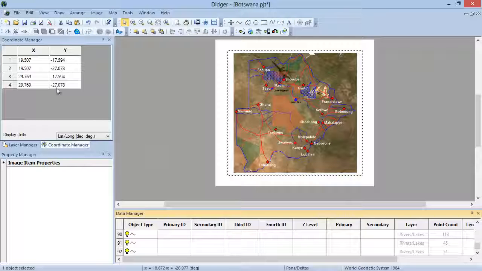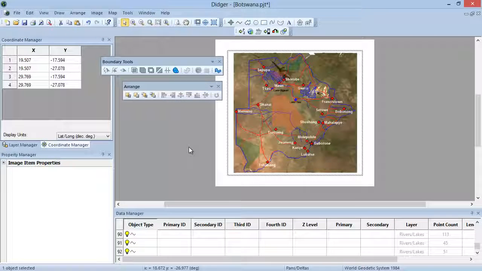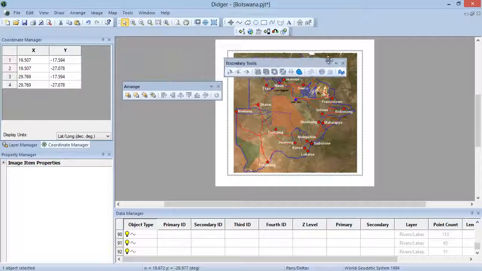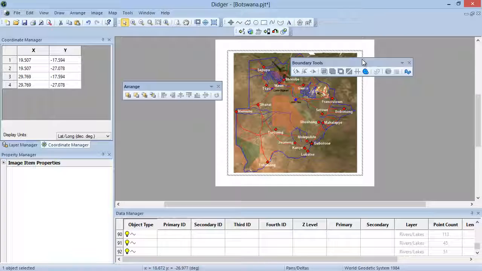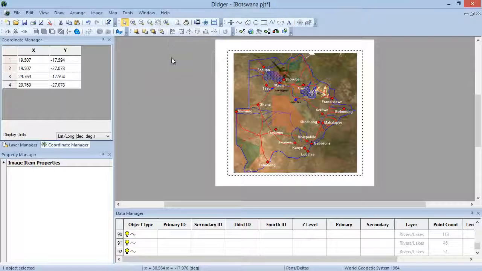To create floating toolbars, double-click on the title bar of the toolbar to undock it from the menu bar. You can then drag the toolbar to any location within the Didger window. To dock the toolbar, double-click on the title bar of the toolbar, or drag the toolbar until the cursor is over one of the predefined docking locations. If you would like to reset your view in Didger, click the View Reset Windows command. This will return the managers and the toolbars to their default locations. You will need to restart Didger for the changes to take effect.